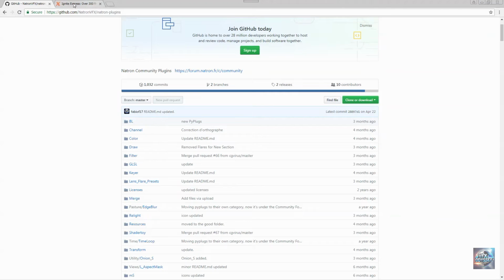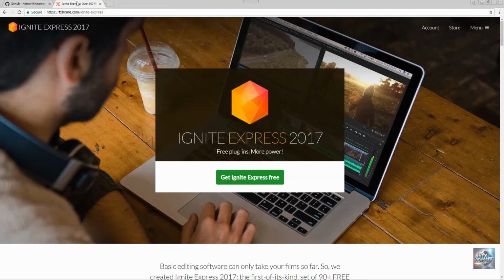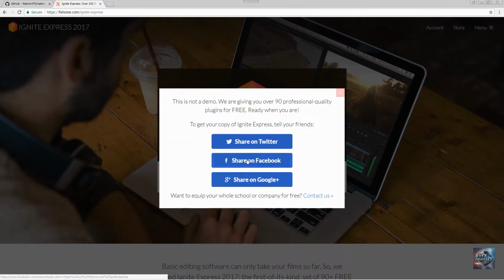Now, let's move to the next one, Ignite Express. This is from HitFilm, so fx.com. Well, it is free. fx.com is another application, okay, for video editing and effects and stuff. But this one is free. This package is for free. What you get here is free plugins. Get Ignite Express. When you click on that, you get, well, a little gesture, and then you download your application.